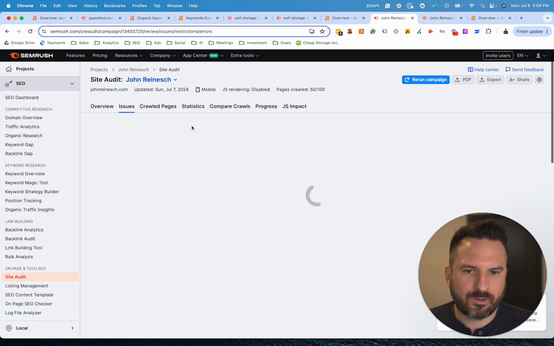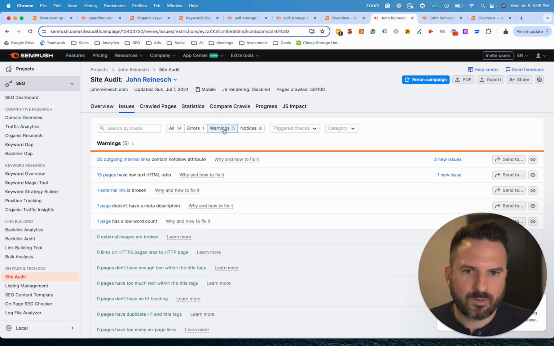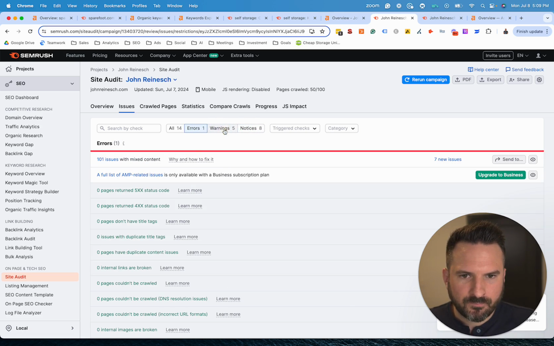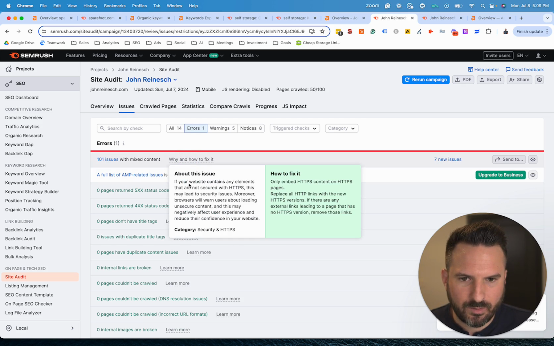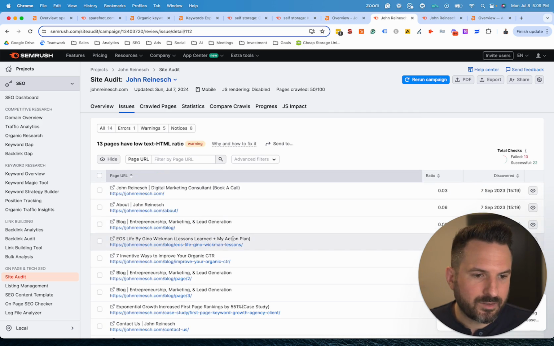So if I click on errors here, this is going to bring me to the report where you'll see what the errors are. Then in this menu, I can also look at what the warnings are and what the notices are. And then as I'm looking to figure out what to do, Semrush has these helpful features that'll actually tell you what the issue is and what you need to do about it. So if you're not sure what one of these things are, you can click this and then dig into what you need to do.